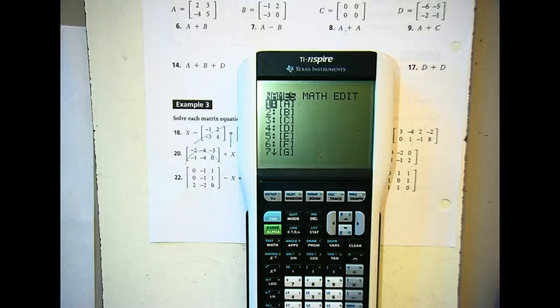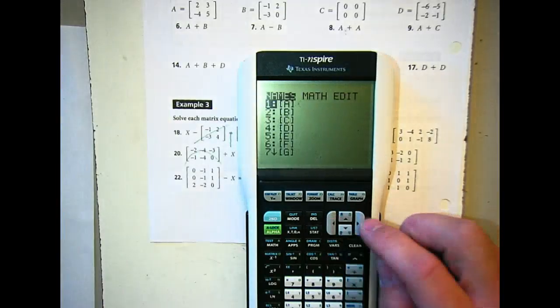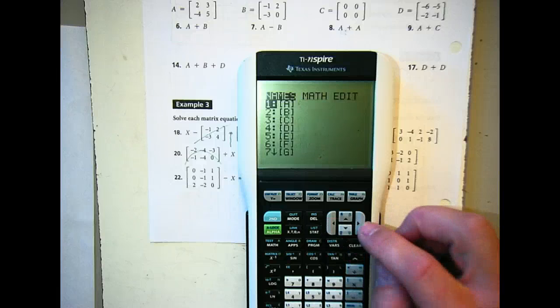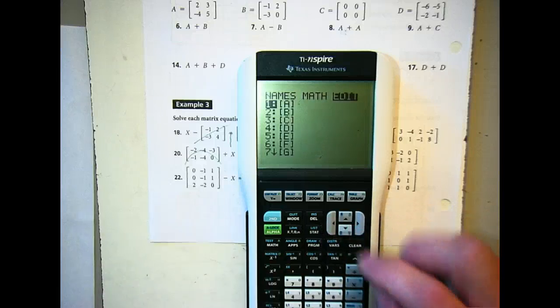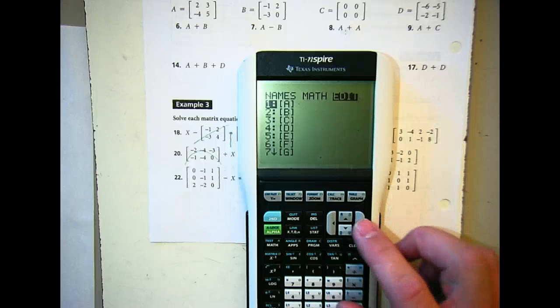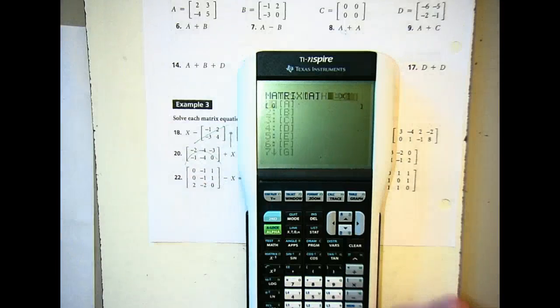Now there are 2 screens on this that look identical. There's names and then there's edit. Notice they look the same. Edit means you can change things. Names means you're selecting that matrix. So I want to go to edit. So arrow over to edit, and I'm going to enter some stuff in matrix A.